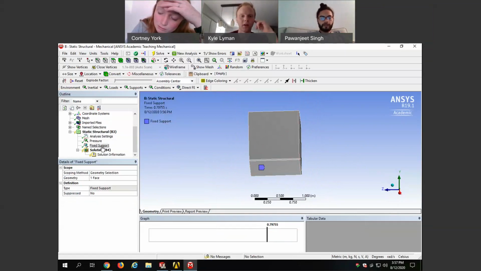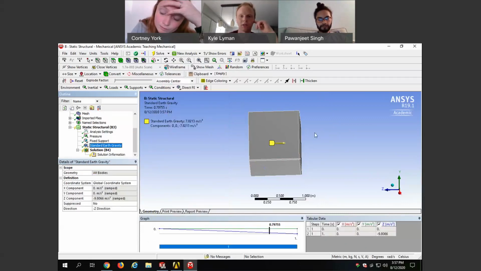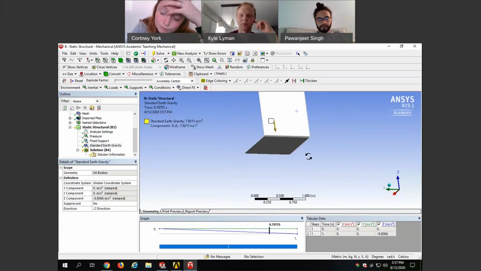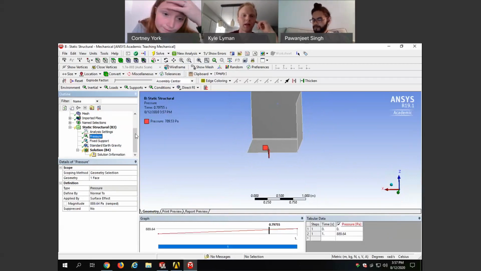So I think I've got everything except for gravity. I want to go ahead and add standard Earth gravity. That just automatically applies it. However, the direction is not what I had in mind, but that's okay. We'll just keep it that way. Yeah, that's fine.